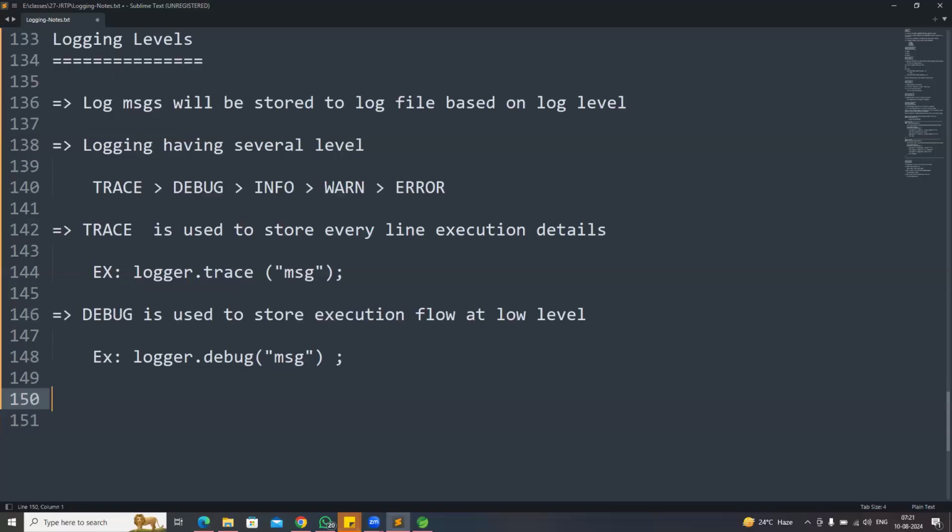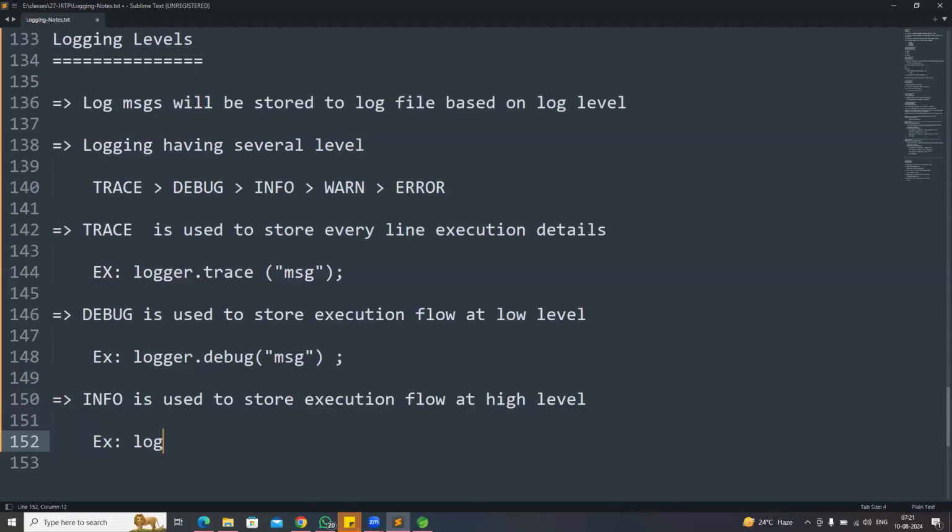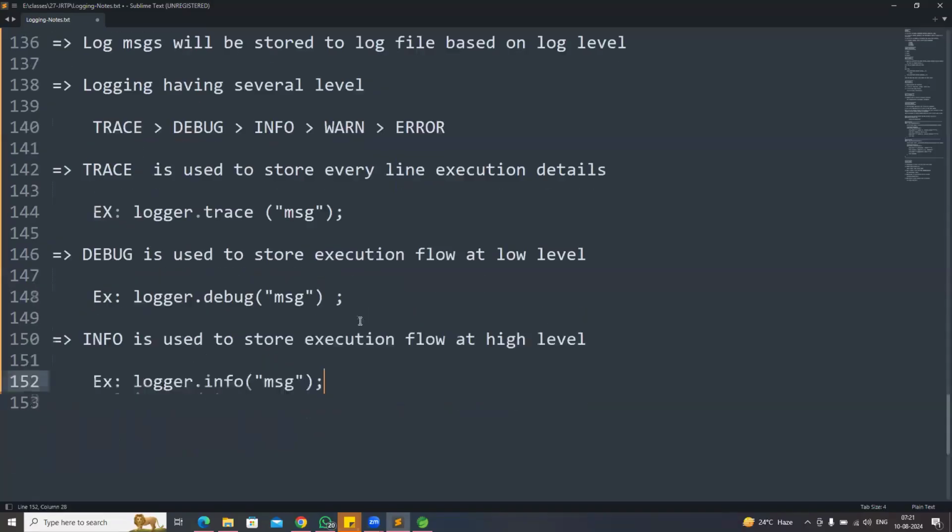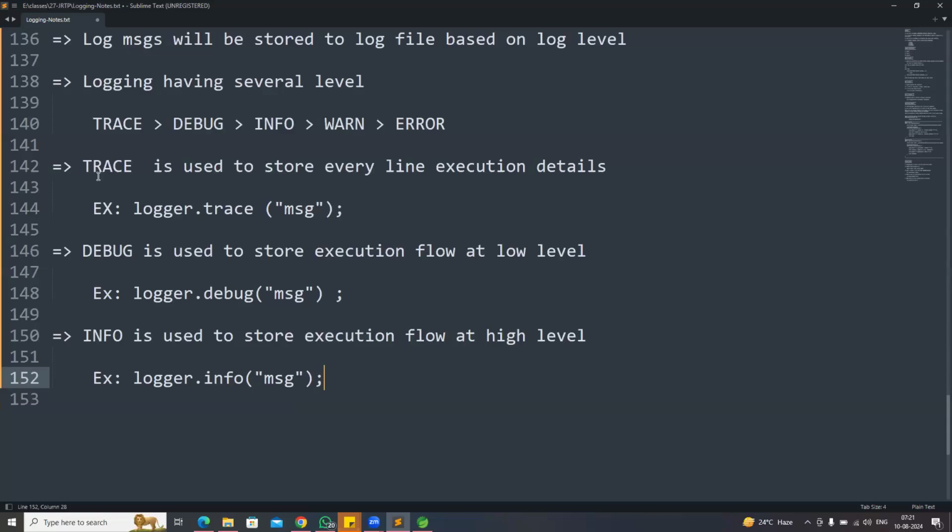Okay, and the next one, info. When to go for info level? Info is used to store execution flow at the high level. How the method is started, method is completed, like that. If you want to give the information of your program execution at the high level, then you can go for info level. Each and everything, if you want to track, then trace. So in the low level, if you want to track, debug. At the high level, if you want to track, info.